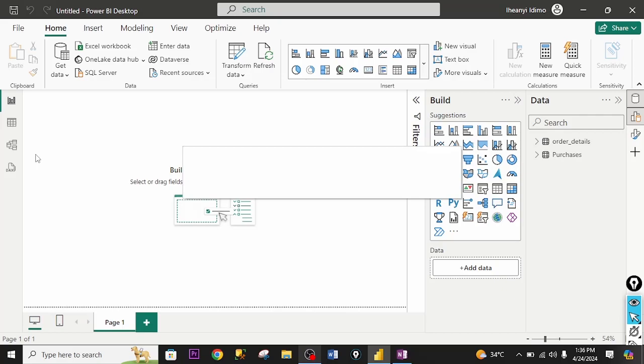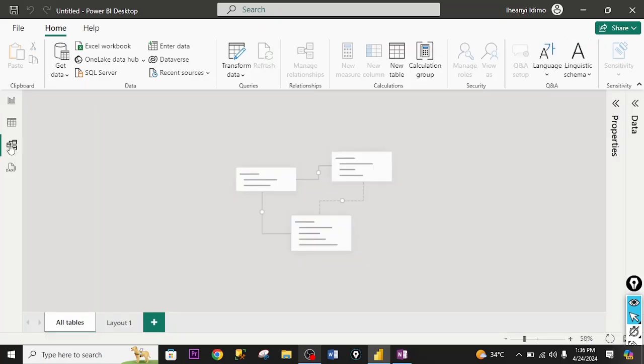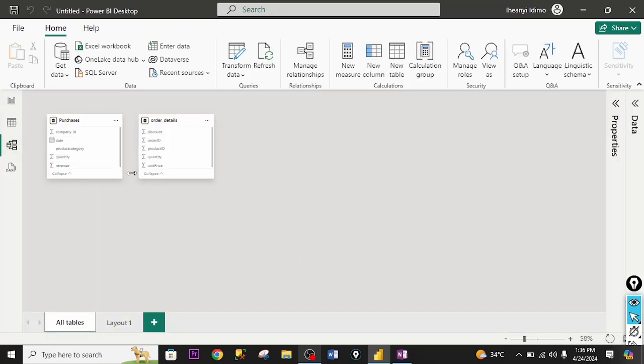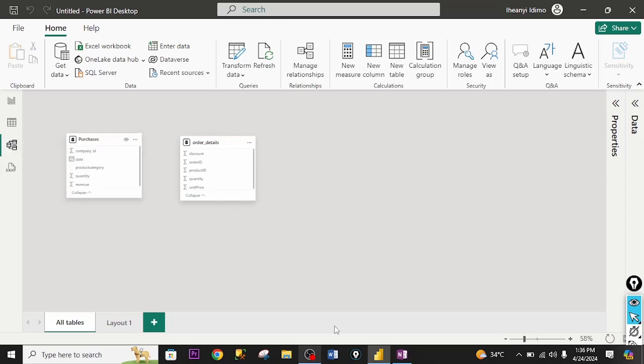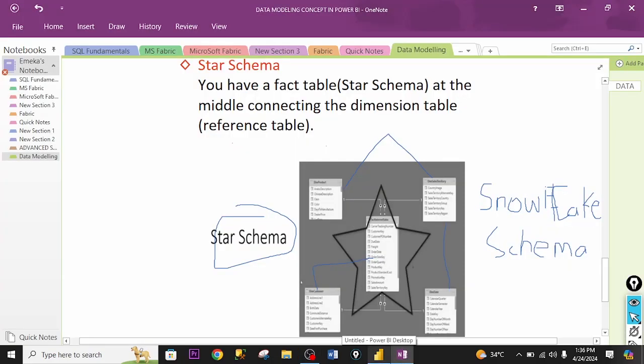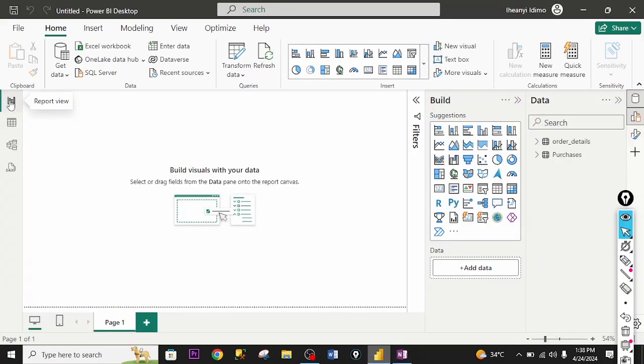Now, if I go to model view, you can see there's no relationship between these two tables. And from all indication, these two tables are fact tables. I want to point out something here in this demonstration, that you can have more than one star schema. That's the demonstration I want to do. There's no relationship between them. I go to report view, transform data.